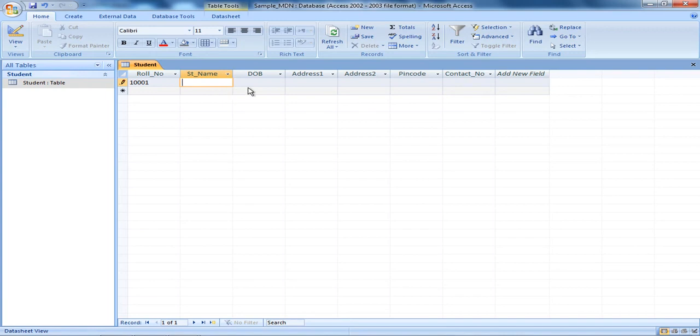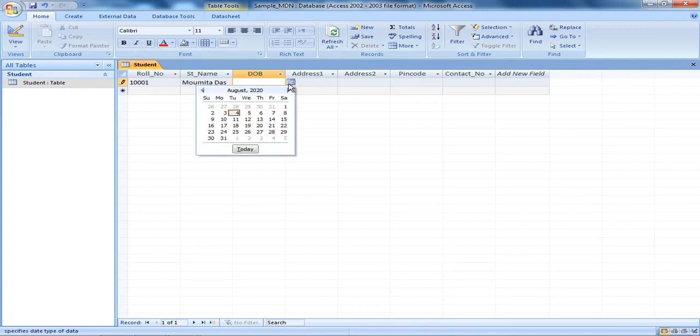What you have to enter? You have to enter the data here, student name. Now 25 characters I have given. Now let's put some name here, Momita Das. I can place the cursor here like this, as well as use the tab key to shift. Now here you see a calendar is shown, date of birth. You can directly enter from here, or you can select from the calendar.